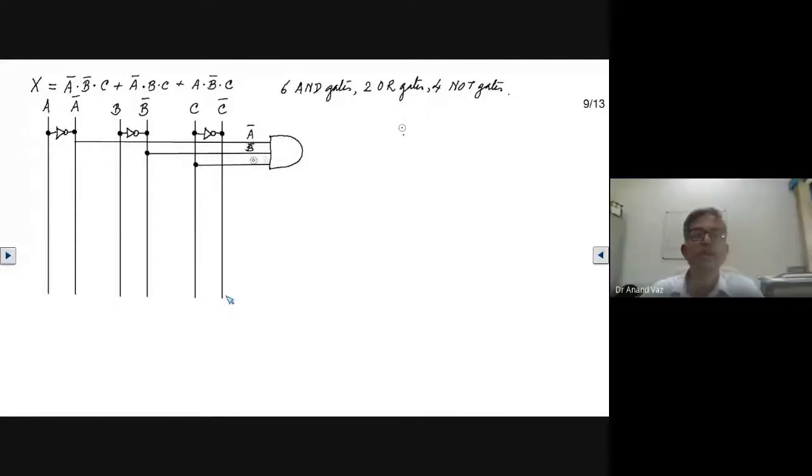So this is not B and this is C. So the output of this is going to be the first product. So we have one AND gate with three inputs. Okay. So it's actually one AND gate with three inputs. So we'll have a modification on this. Doesn't matter. We'll do that at the end of our circuit diagram.